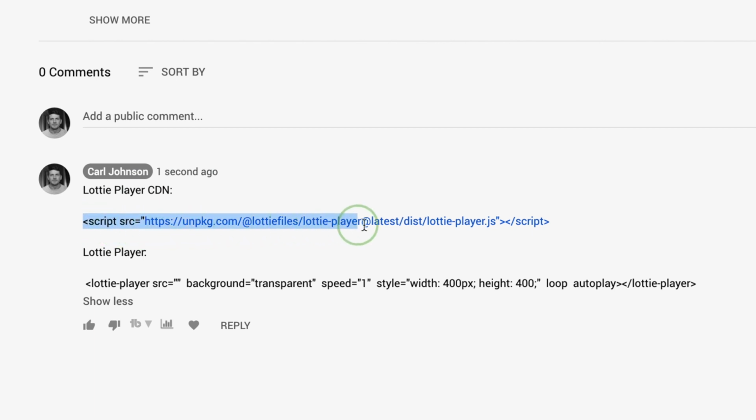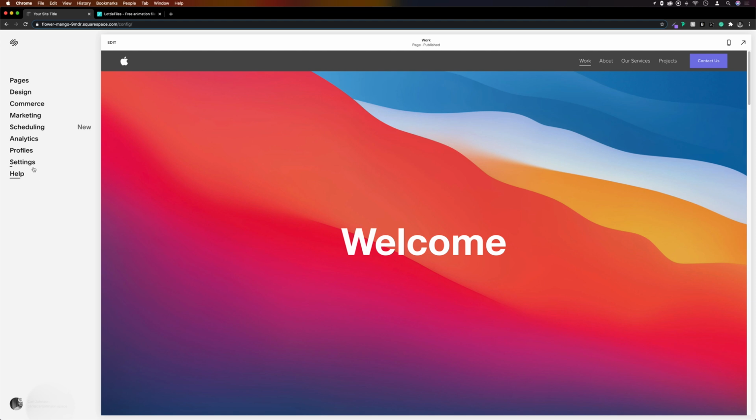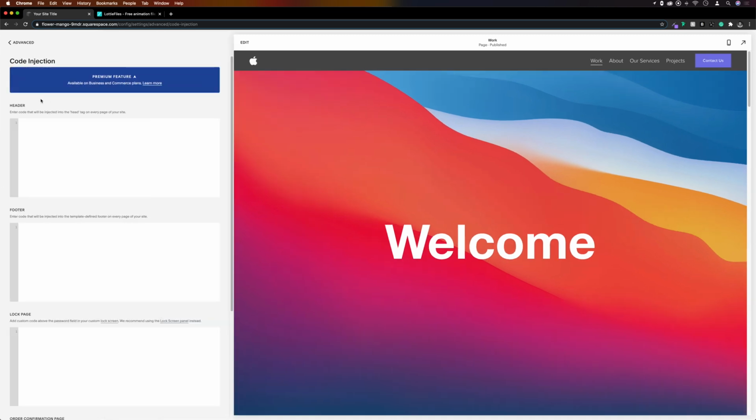So let's get started. First I'm going to grab the Lottie player CDN from the comment section below. So we'll take a copy. And then over in Squarespace, we'll head over to the site-wide code injection. And in the header section, we'll paste the script. On a new line, making sure we don't interfere with any of the pre-existing stuff, we'll put our div.